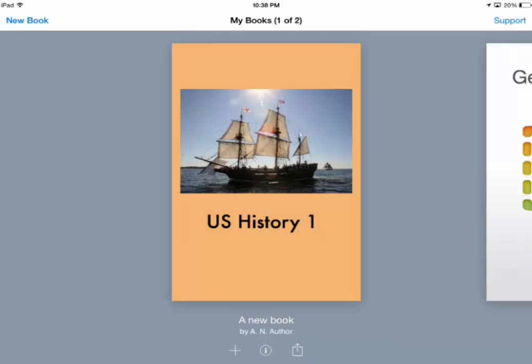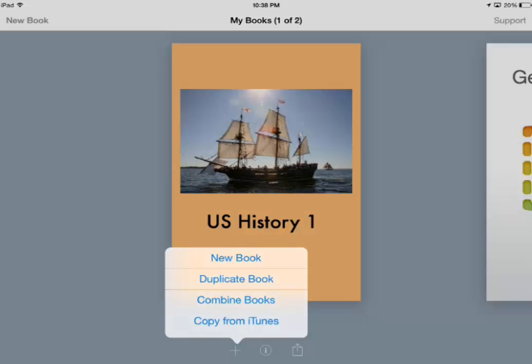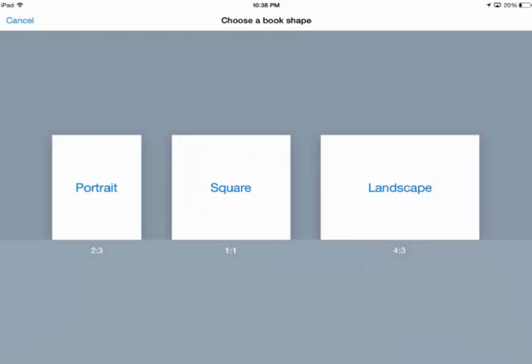In this video, I'm going to demonstrate how to use the iOS app called Book Creator. And Book Creator allows you or your students to very easily create ebooks on the iPad. To create a new book, you just tap the plus button, which is very similar to other iOS apps. I'm going to tap New Book.